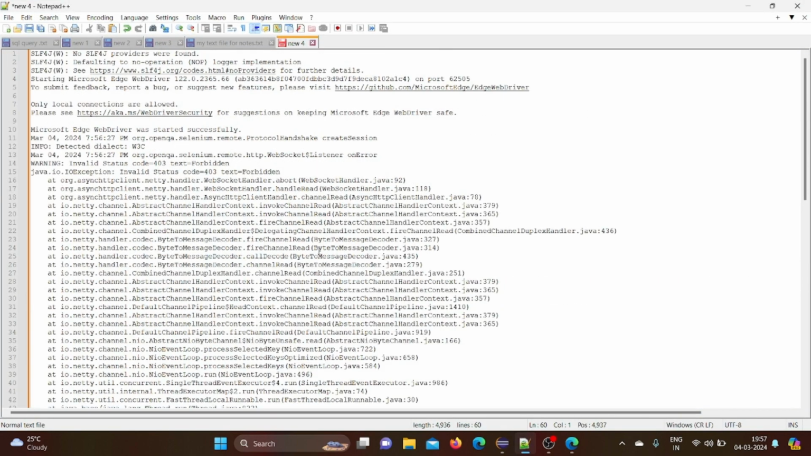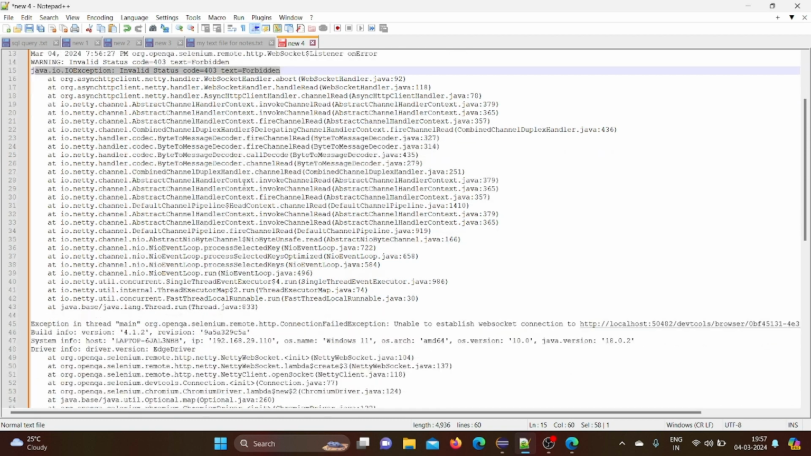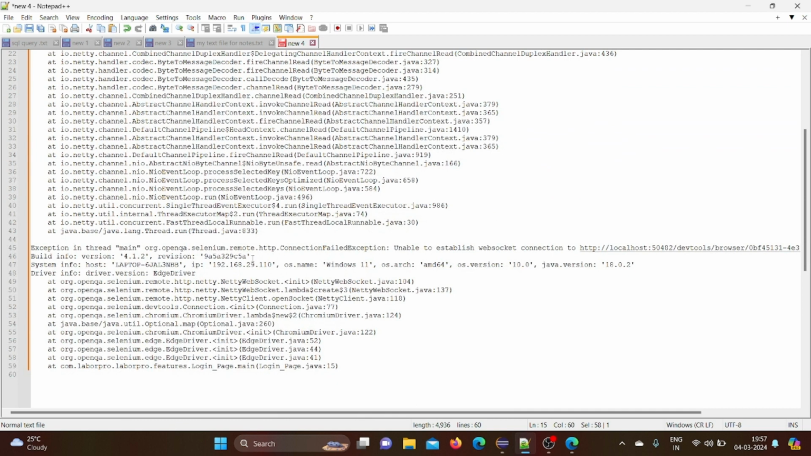Okay. So when we analyze it properly, local connections allowed, you see that the Microsoft Edge WebDriver was started successfully, and after starting there was an invalid status code 403 text forbidden, and there was a Java IO exception invalid status code text forbidden, and then we have WebSocket handler and then exception in thread main where it says unable to establish WebSocket connection to localhost.